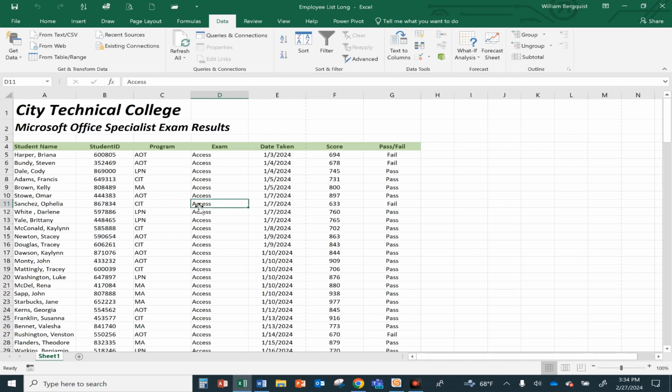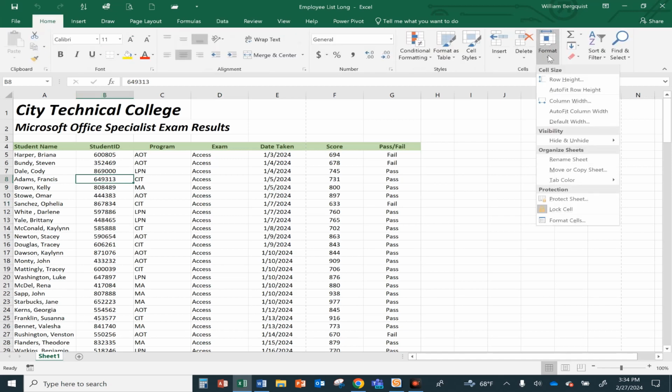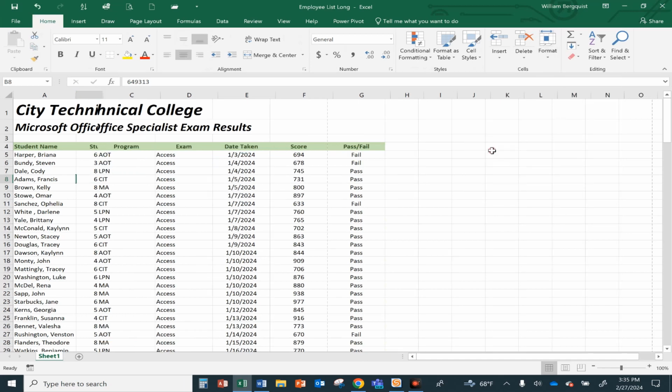And let's say the boss says something like, you know, it looks kind of bad the way it's printing, but there's a couple of columns I don't really need to see. Okay. I really don't need to see the student ID column. So I can just right click my B column up here. Or if I want to use the ribbon, format, hide and unhide columns.